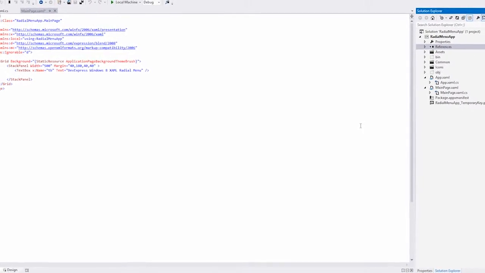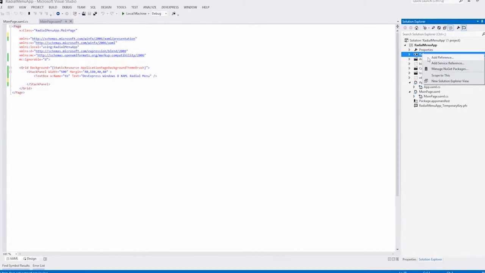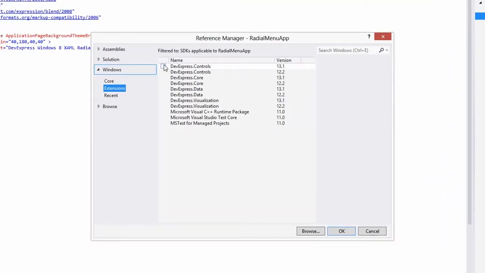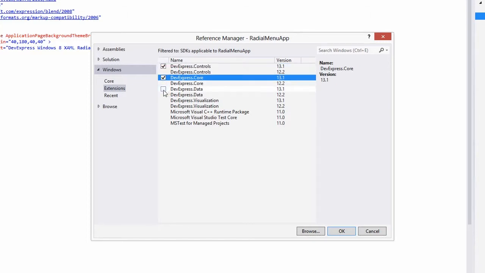Let's start by referencing the required assemblies. From the Solution Explorer, right-click the References folder and choose Add Reference. We need to add DevExpress.controls, DevExpress.core, and DevExpress.data.